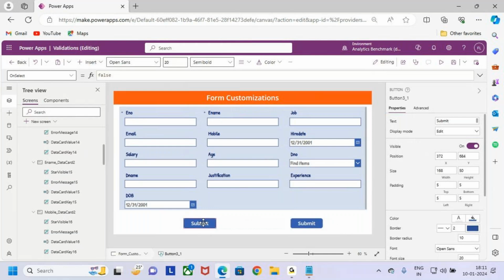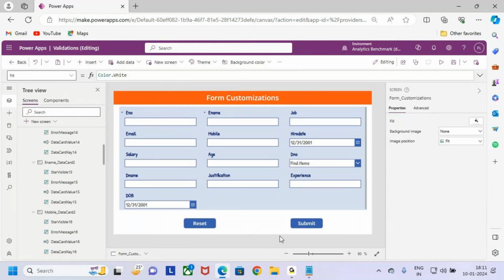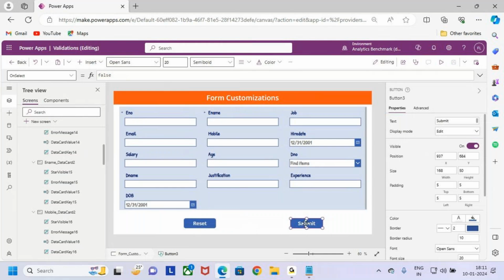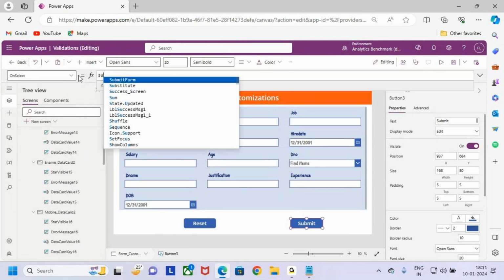I want to change the name here. Rename it to Reset, since it is used to reset the form. Now, once the names are set, select the submit button, go to the OnSelect property. Here I need to write what? I want to submit the form.